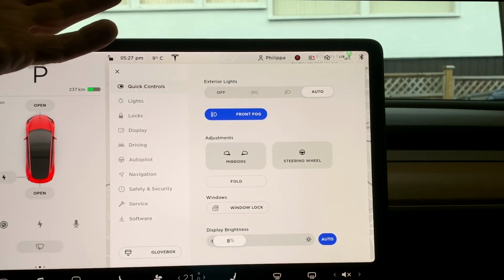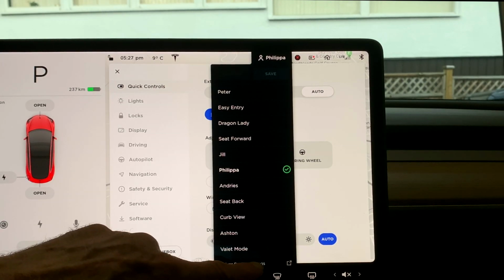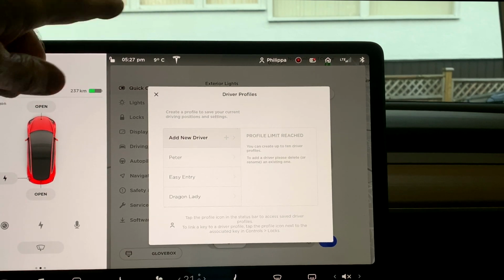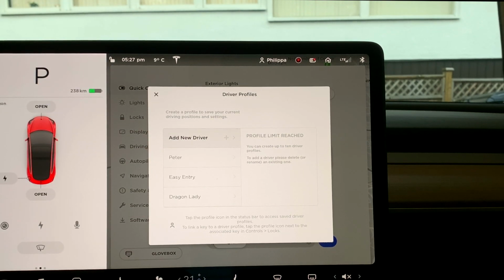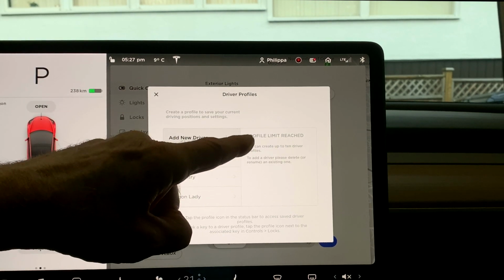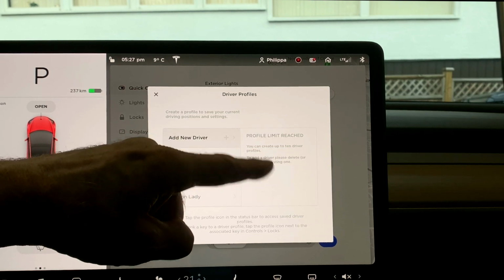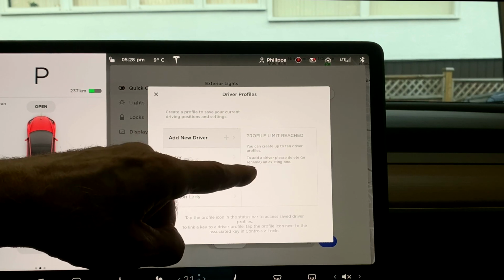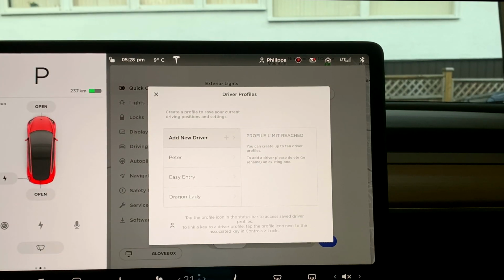How do we create a new profile? Right down the bottom, driver profile settings. And here we have the ability to create a new driver. Well, I would like to create a new profile, but I'm just being told my profile limit has been reached. You can create up to 10 driver profiles. To add a profile, delete some of the existing ones.